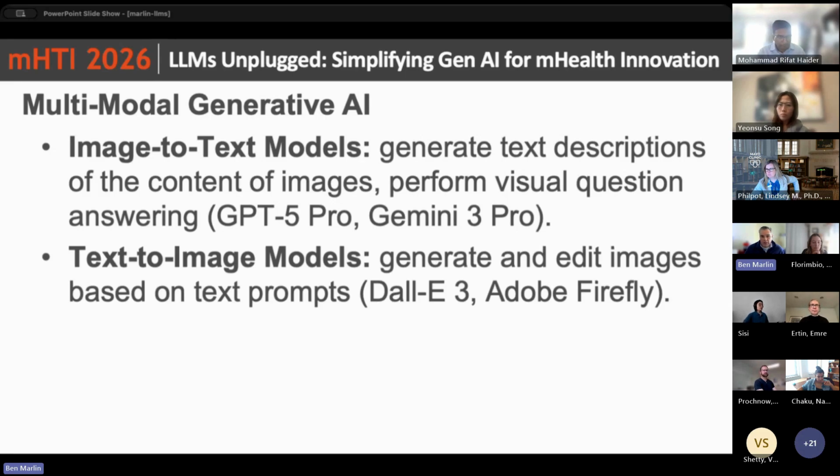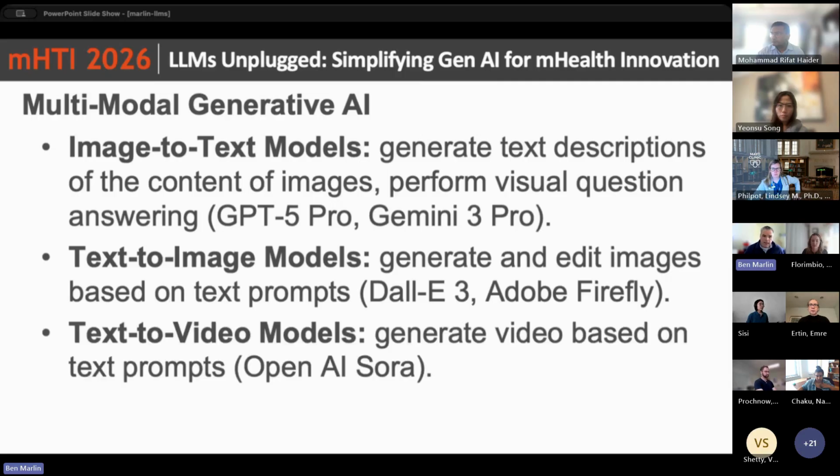You can do text to image, which is the reverse direction. So give a text prompt and get back an image. You can do text-based or prompt-based image editing. There are different approaches for that. OpenAI has a model called DALL-E 3, which is what is integrated into ChatGPT. So if you ask ChatGPT to generate you an image, that's what's being used under the hood. Adobe has a model called Firefly, which is very similar in terms of supporting image editing, as well as just straight image generation. And text to video also exists.